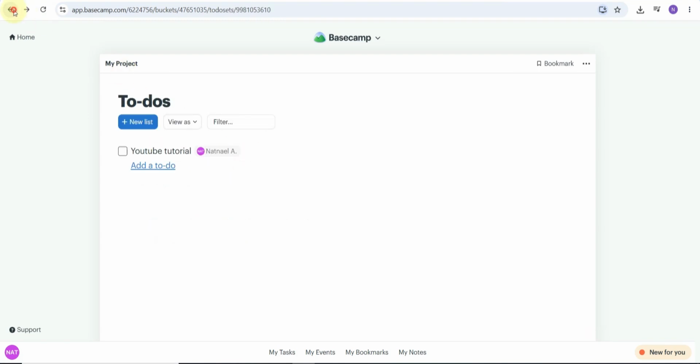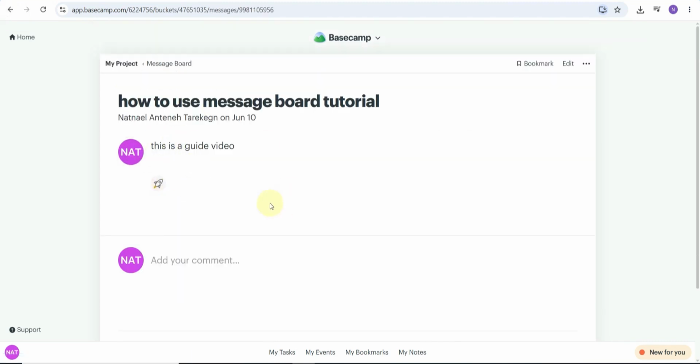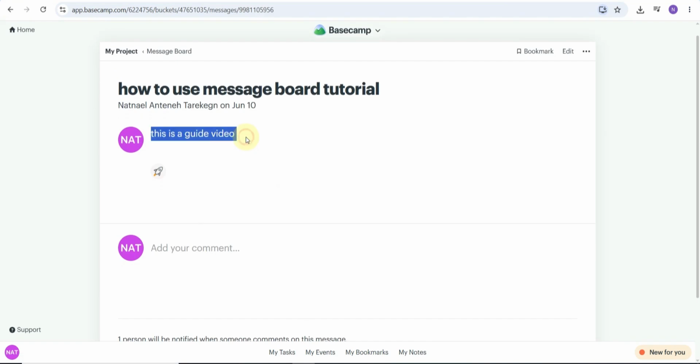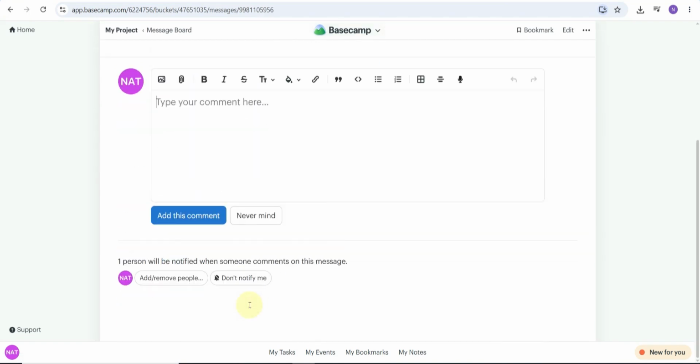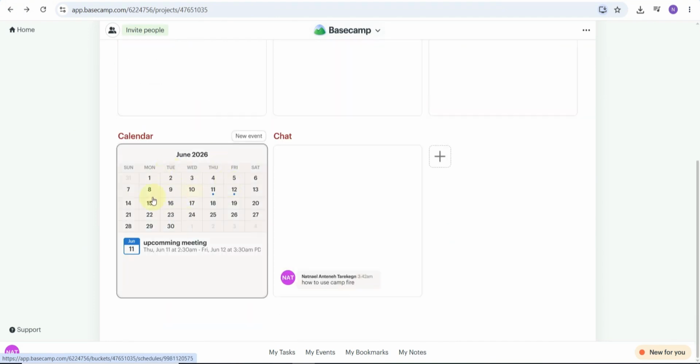Next, use the message board to keep important discussions separate from quick chat. Post updates, decisions, and key information so everything stays documented in one place. Then move to the schedule section. Add important deadlines, meetings, and milestones so your team always knows what's coming next.